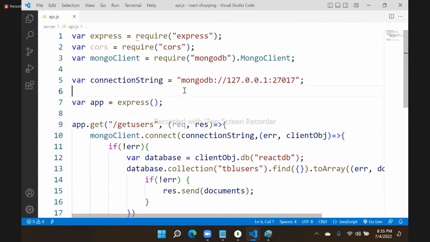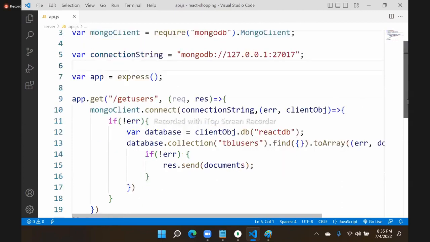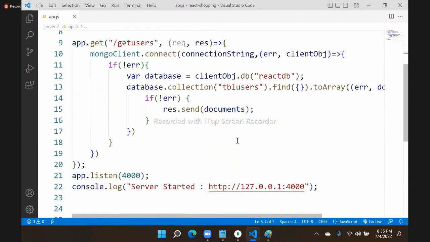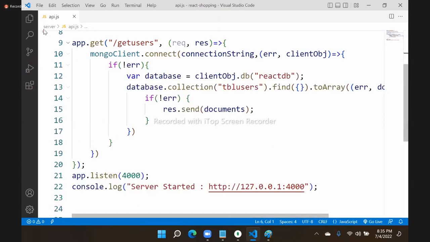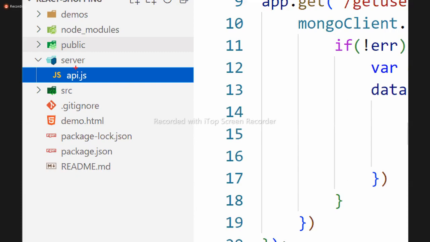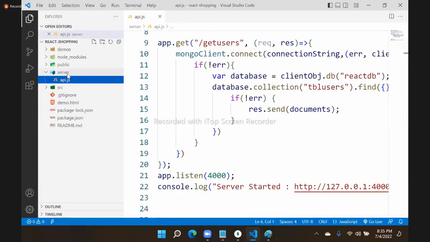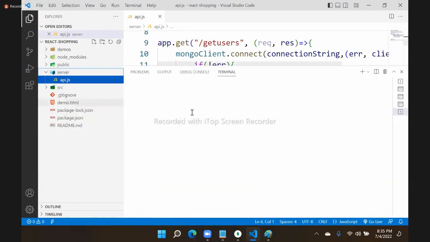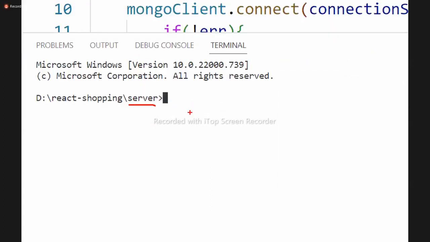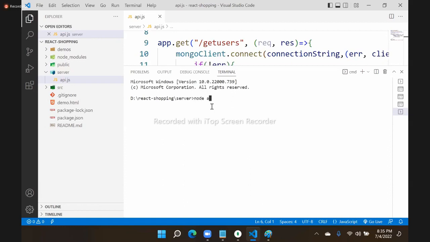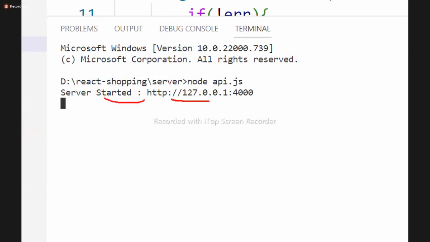So what will we do now? We will start this program and see. Let's run this API. To run the API, you have to go to the location where you saved this JS file. I will right click and open in integrated terminal here. So this is the location where we have that file. Here we have to run node api.js. Then it says here server started. That means it is listening on this port number.